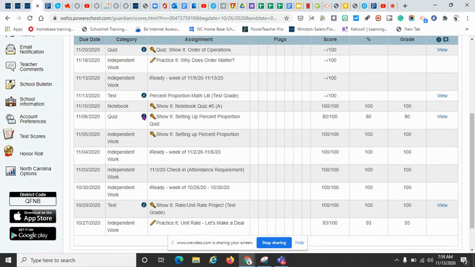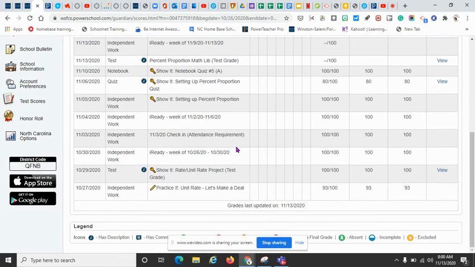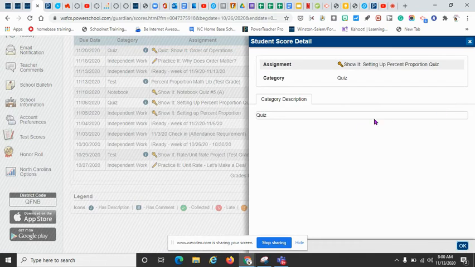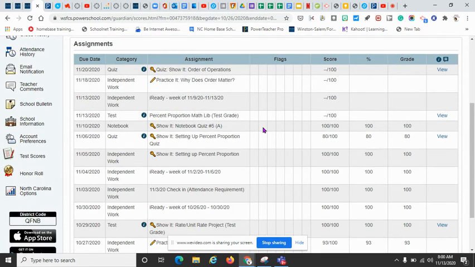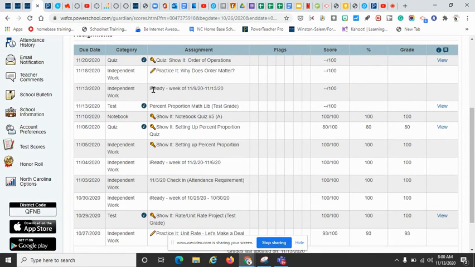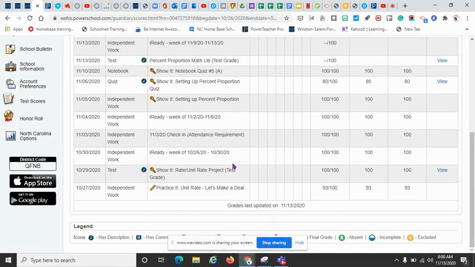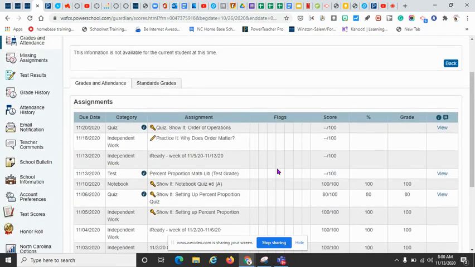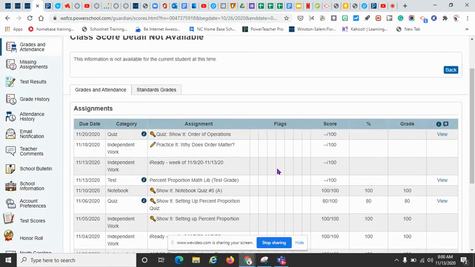I see that there is an I there. All right, so I'm going to check and see. It says that it has a description. If it has a description, I can click on view. And it categorizes as a quiz. All right, there we go. And then these icons here are just part of how the teacher labels her assignments. And it shows here that grades were last updated on 11/13. I hope this helps for looking at your grades.